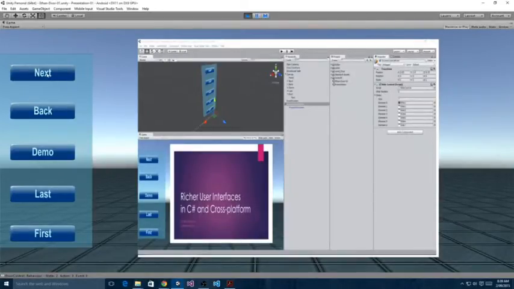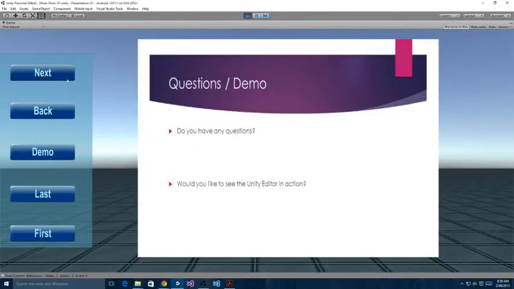The hierarchy is running vertically in the middle. Next to that on the right is the project view, and then to the right of that is the inspector. The inspector is showing the properties for one of the game objects, which is in fact a group of slides. And that is fundamentally the presentation overall.